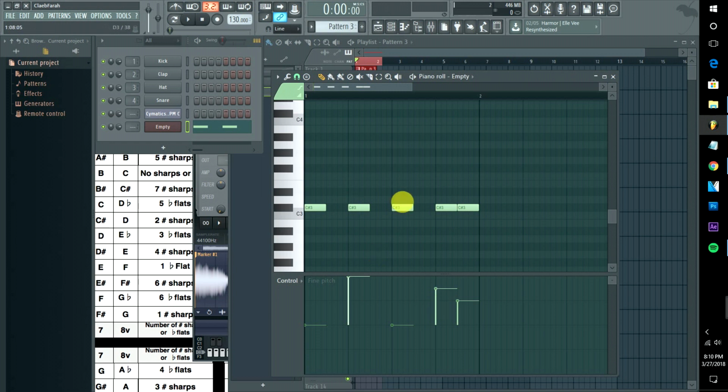That's how you fine pitch each note. If you need to overlap one, say you have two playing at the same time, just set your other one and then load it on. See?